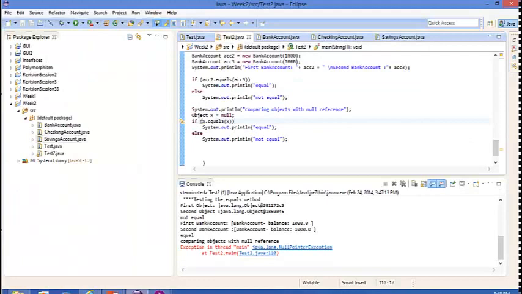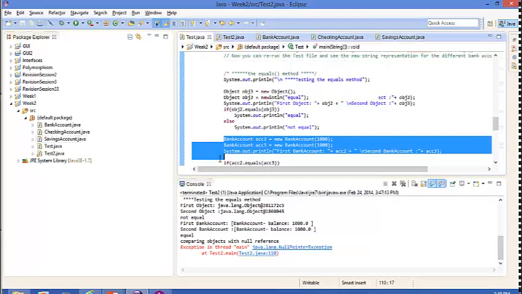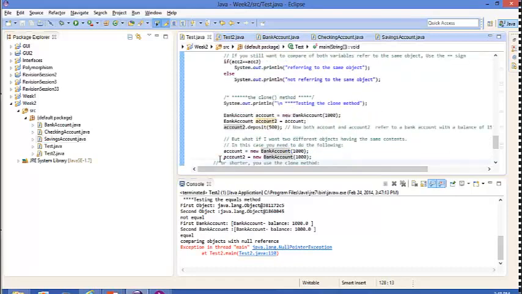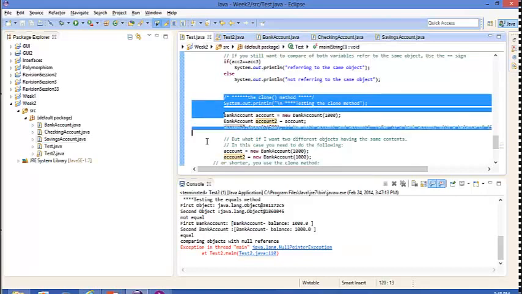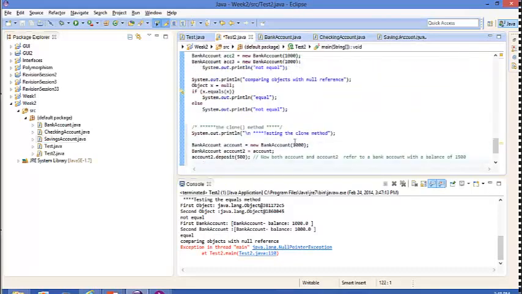Okay. Finally, we will now test the clone method. What is the clone method again? The clone method is inherited from the Object class. Now we are testing the clone method. What is cloning? It's making a copy of the object.